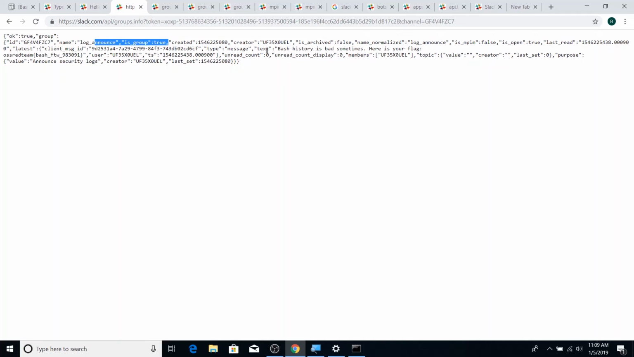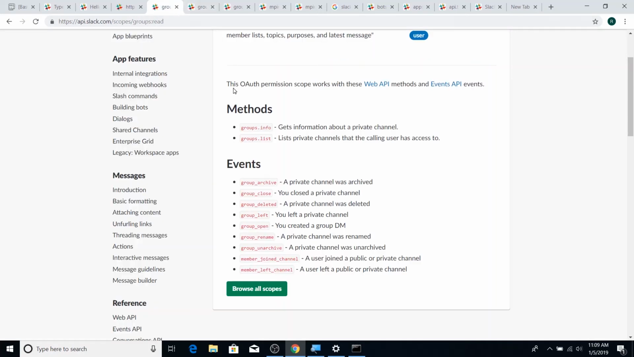Alright, so we get the group info. It tells blah blah blah, last read, okay, latest, blah, message, bash history. So it tells us the most recent message, and the message is bash history is bad sometimes, here's your flag. Perfect, so we got our flag. It tells us that's the flag for the CTF, and it was sent by a user and unread count 0, so we got the flag easily.